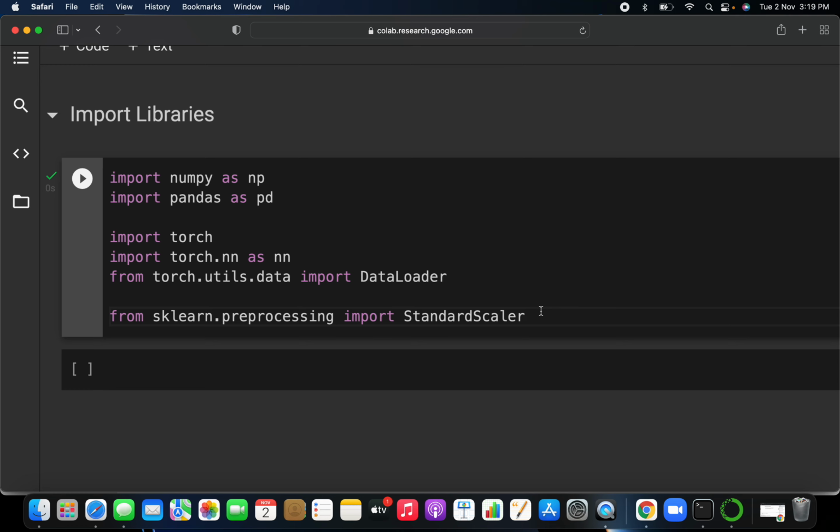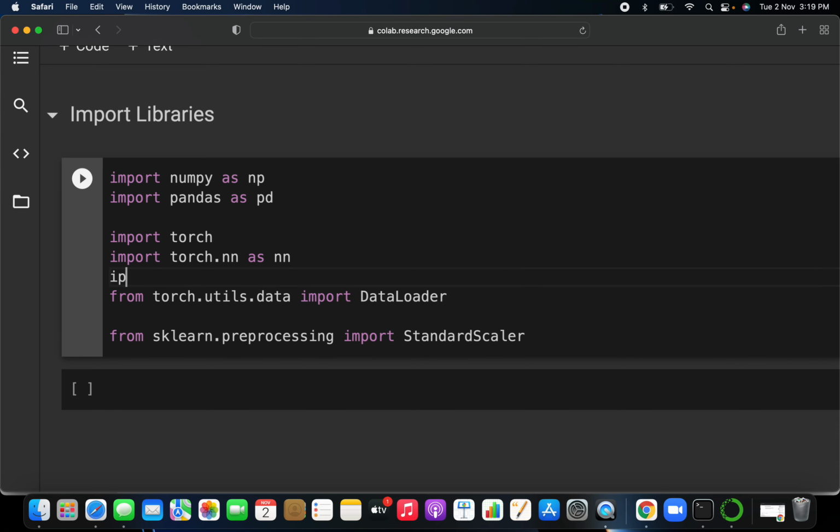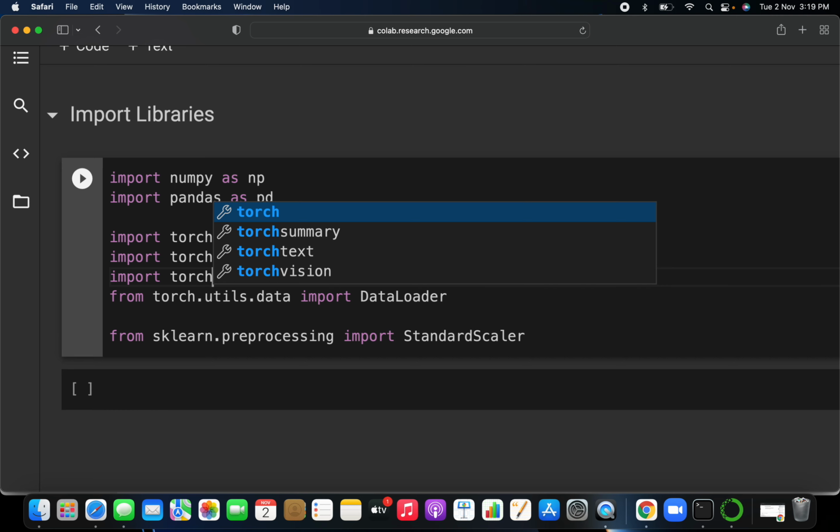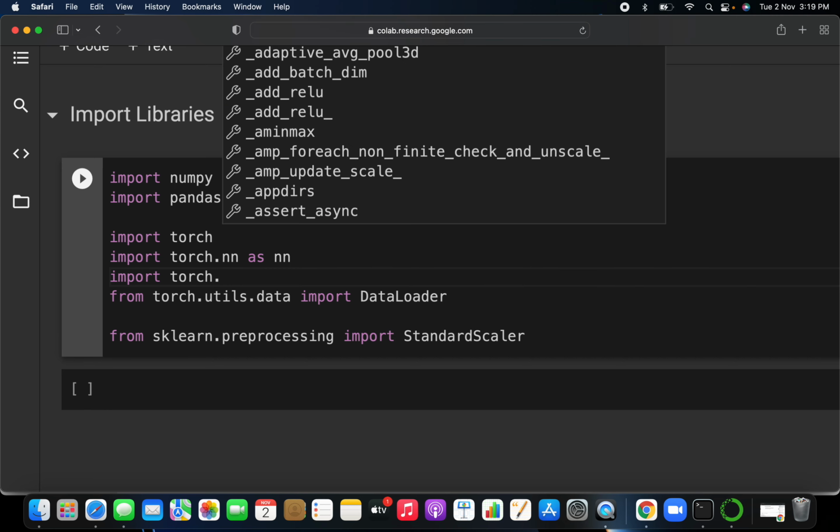Again, if we are using an optimizer, we will import that from there too. What I am saying is, import optimizer: basically we will use stochastic gradient descent, SGD, here. So import torch.optim.